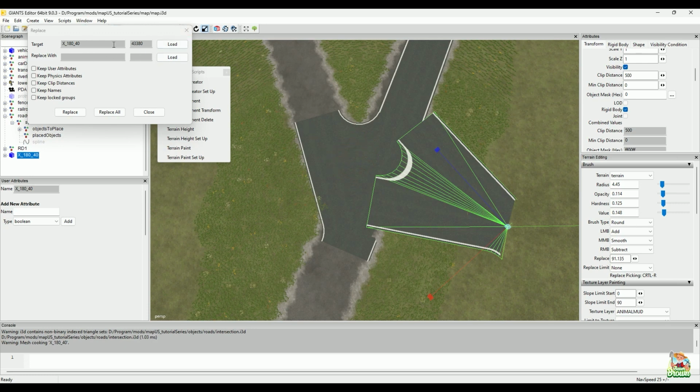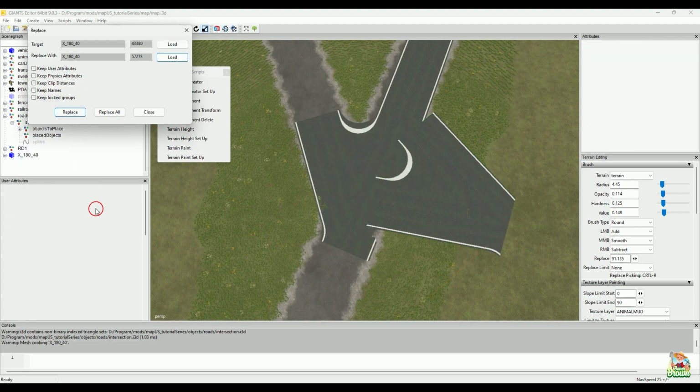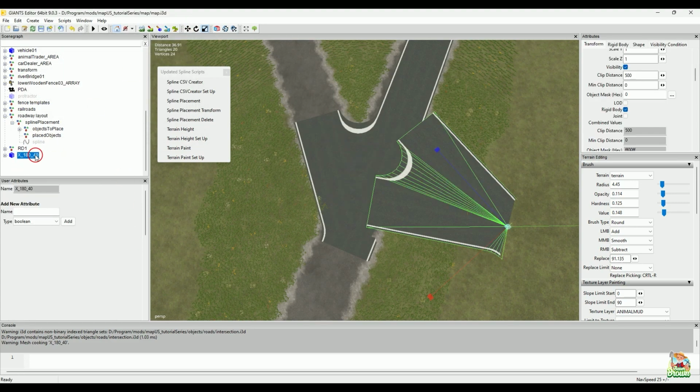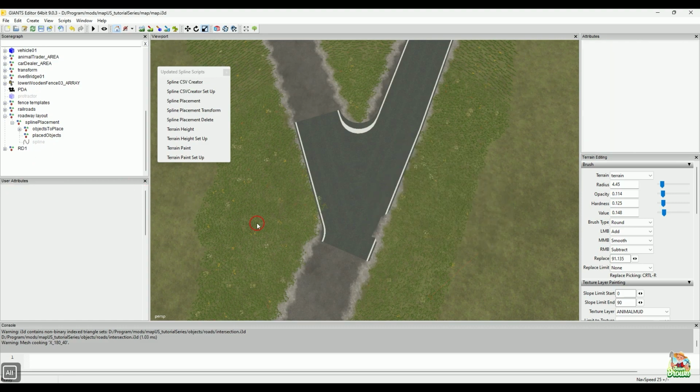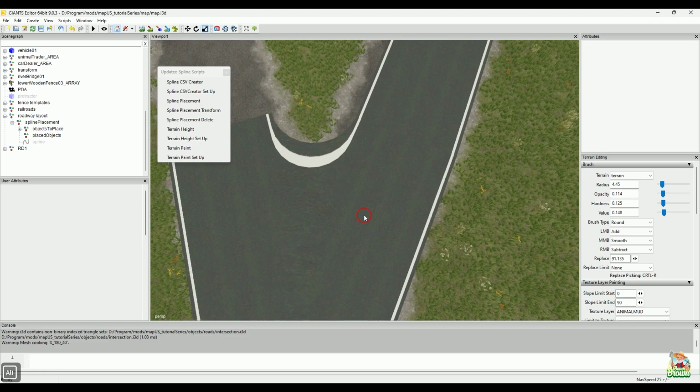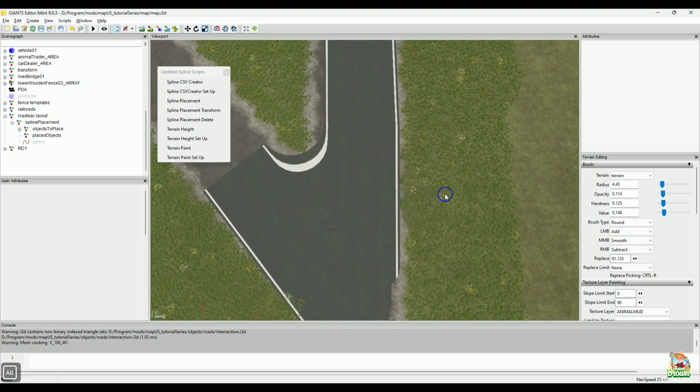The target is the one that we want to replace, and then there's replace with. We have this one highlighted here because that's what we want to replace it with. We're going to load that. Everything else can stay unchecked, that's not a big deal. We'll just go ahead and hit replace really quick. And there you go, it replaced it for us. No big deal. This bottom one, we can just go ahead and delete, we don't need it anymore. And you can see right away that things look way better than what it did.